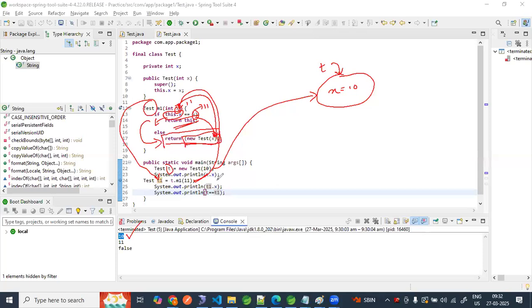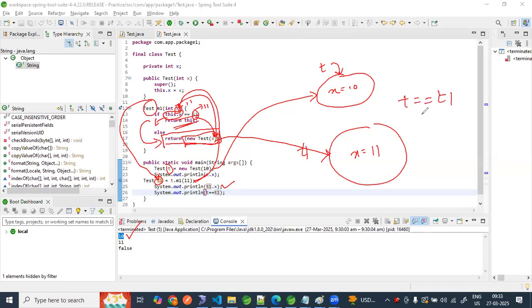Now we are printing the next line, t1.x. The object is created now, and the object variable we are defining here is nothing but t1. But this variable's x is 11. This is t and this is t1. t is not equal to t1. That is why false is coming. This is the immutability we are achieving. Try to observe. Come here.